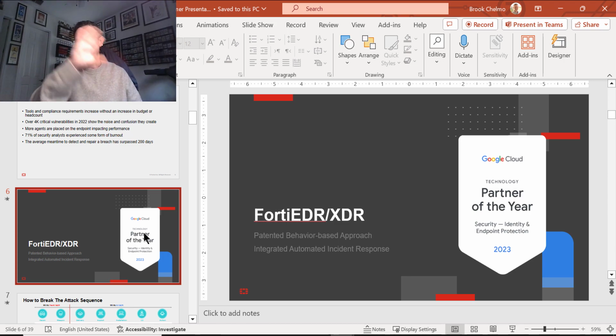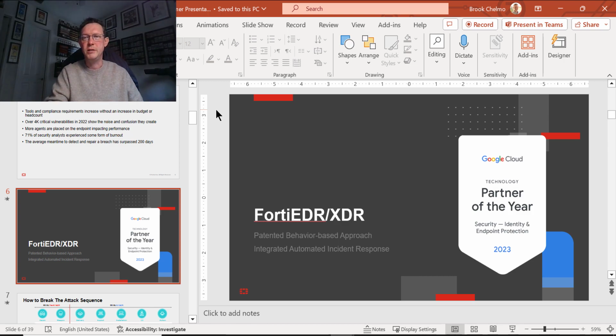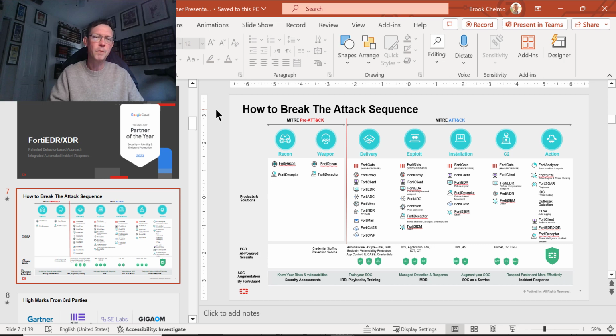FortiEDR, XDR, again, getting into it. You're welcome to delete the Google Cloud portion over there on the right, the Partner of the Year that came from last year. It's still relevant since they haven't had a new release of that, so you're welcome to keep that in there.